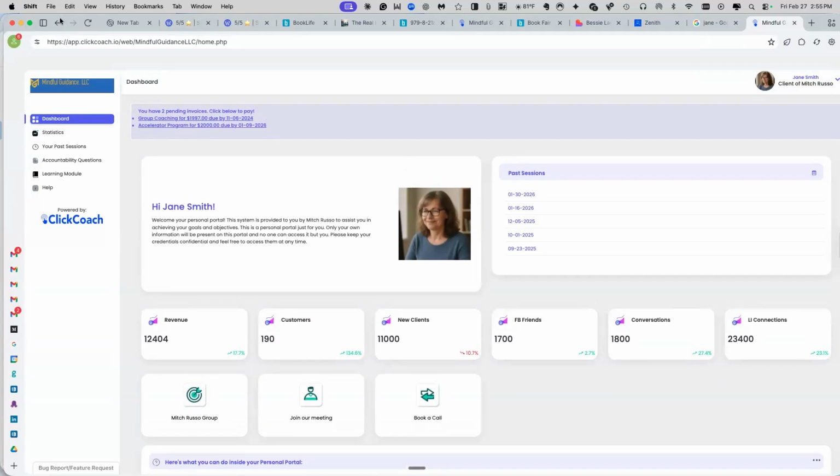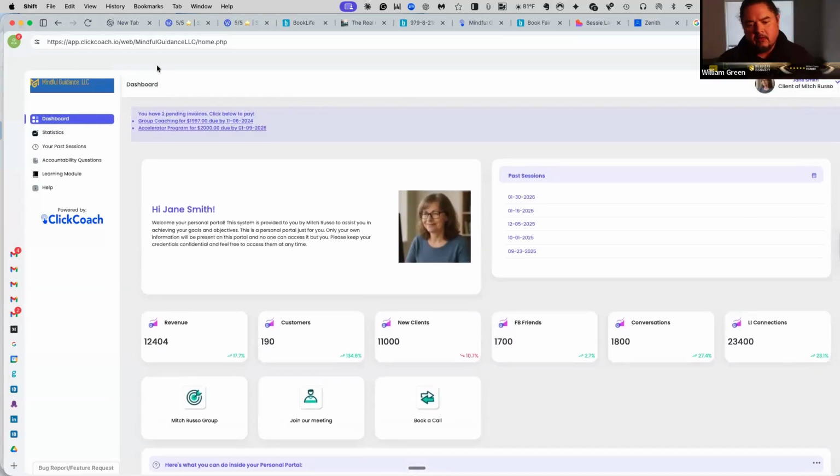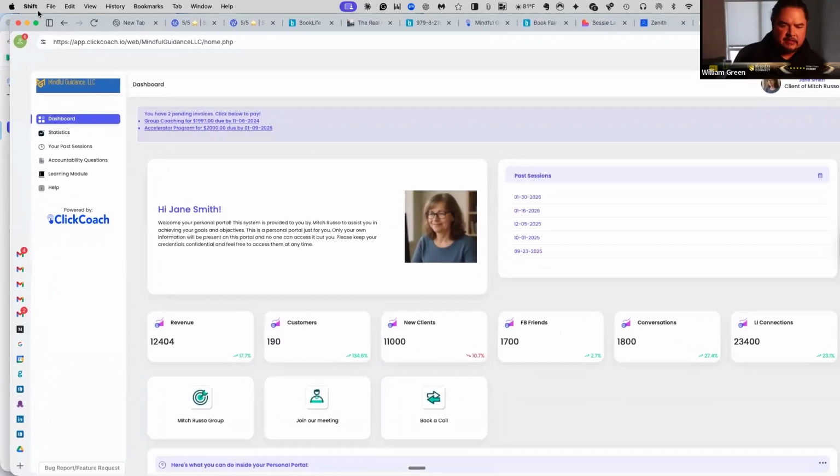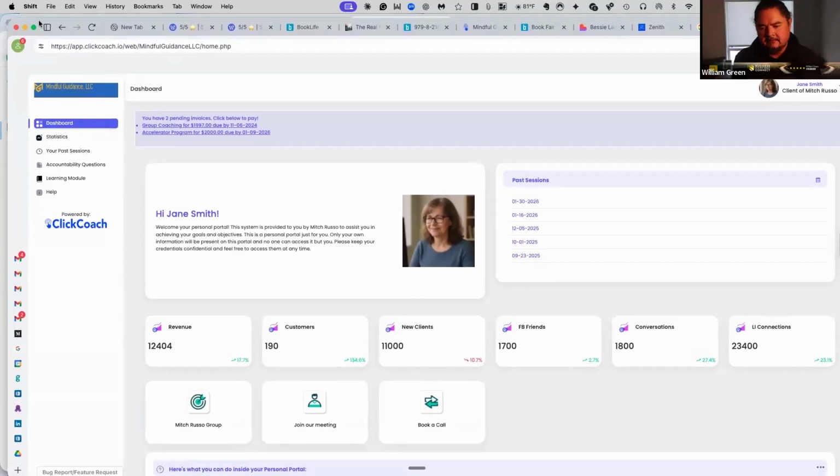Is there a limit as far as how many clients I can have in the portal or anything like that? Or is there like a tiered structure? Is it just the one price?